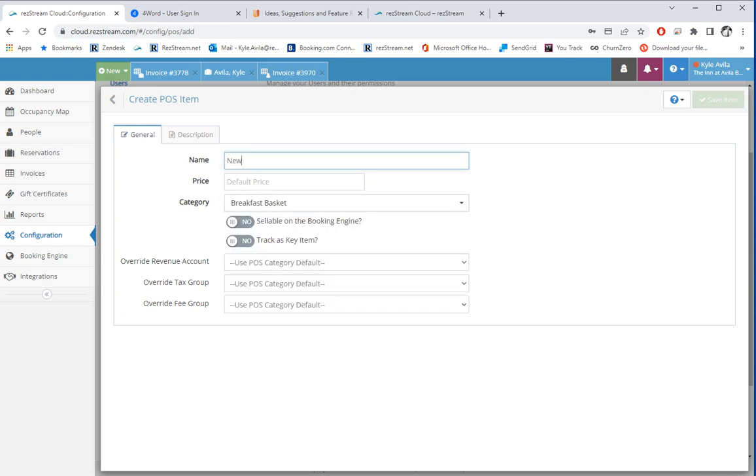And then you could just select the item, give it a price, whatever the price is, category. Is this going to be sold on the booking engine? If so, just check that. And then that key item. So we talked about that on our dashboard so we can track the key items. If I need to keep track of this new item, I would just check it as key item.